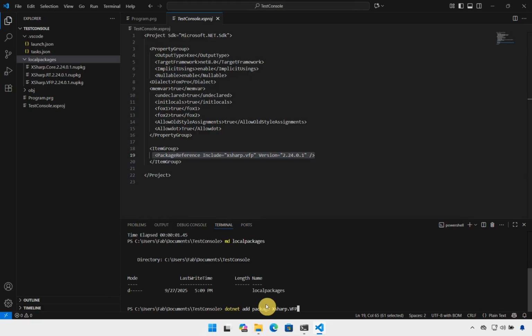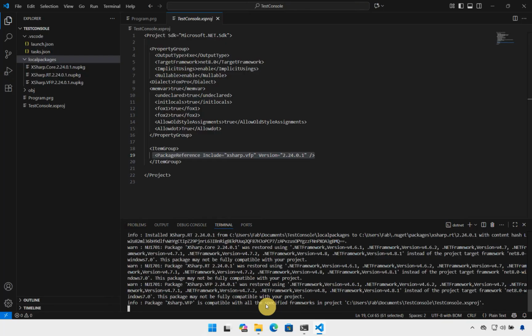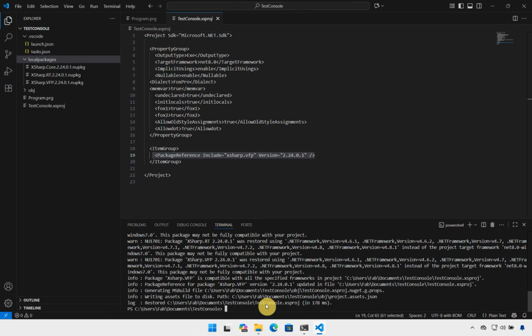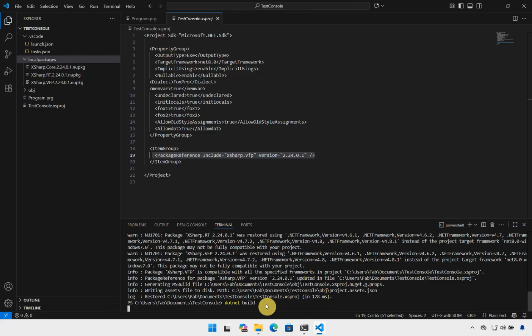XSharp.vfp, and this one is using XSharp RT and XSharp Core as dependencies. So when I install this package, it will also install the two other ones, and I specify that the source is from the local packages folder. Okay, so there are lots of blah blah blah, and now if I do it again.